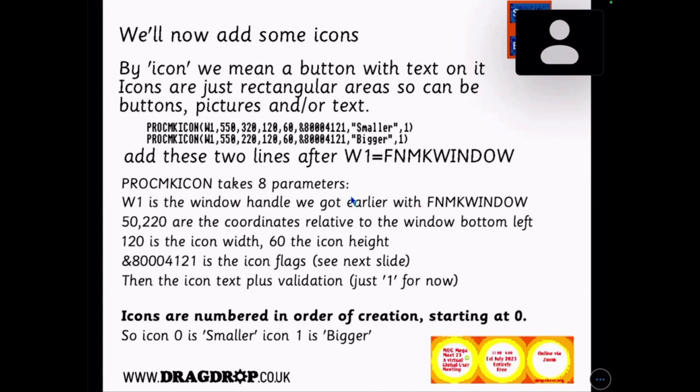for our purposes, you can just think of them as 8 digits, and each digit controls some aspect of the icon, which I'll come to on the next slide. Then after that, we give the text we want to appear on the icon, and the one on the end, the one that appears after the smaller text, we'll come to in a minute. All you need to know is that this parameter of the procedure should always be 1 for the time being.